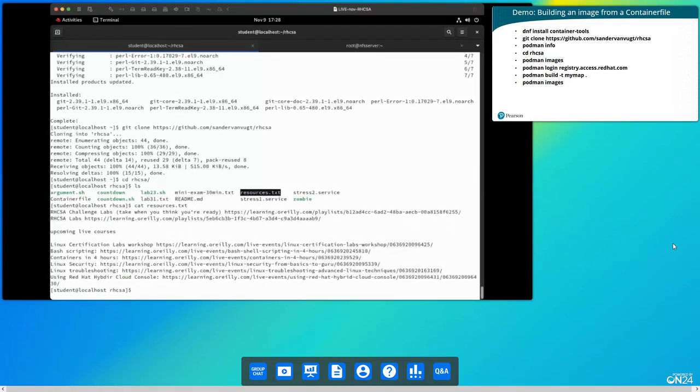In the resources.txt, I'm providing a list of upcoming live courses. So don't use it yet. Just refresh the Git repository later today and you get an updated list of related live courses that are going to happen pretty soon. I didn't update it yet, so give me a little bit of time. I'll tell you when it is ready.